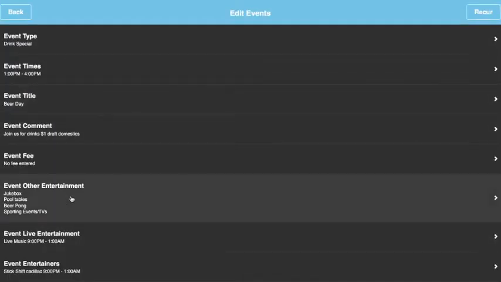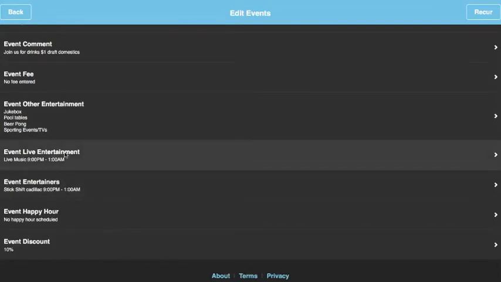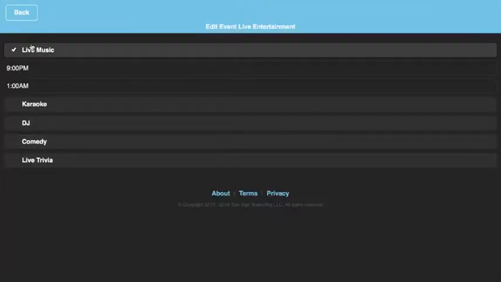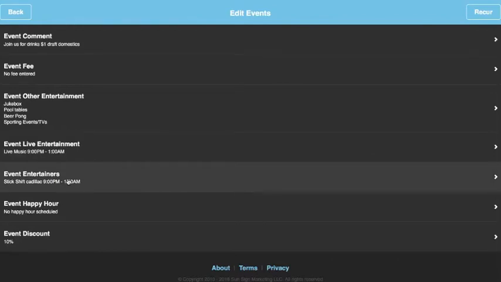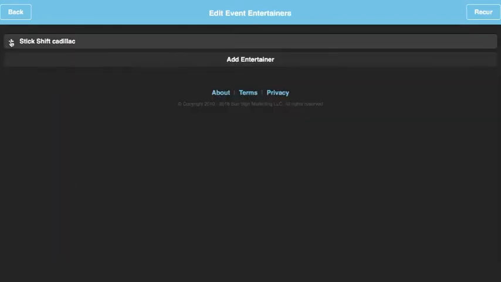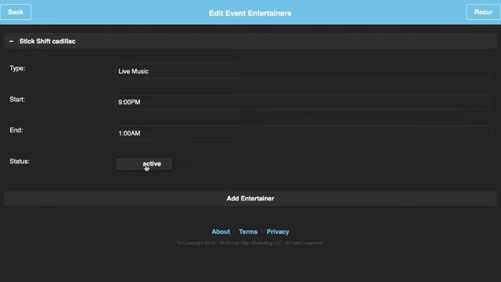Then there's live entertainment, and that can be live music, karaoke, anything a person performs. The object here is to choose all that apply, and then enter the starting and ending times for each one, and then move back. And if there's live entertainment, there must be live entertainers. This is where we add new entertainers or edit existing. In this case, I'm going to make this entertainer inactive.